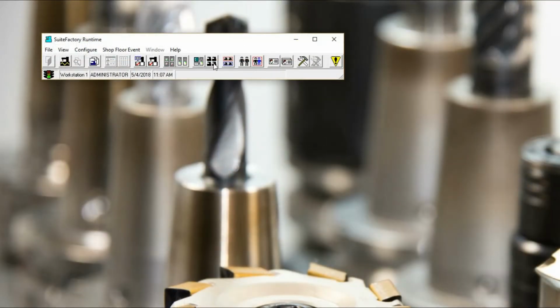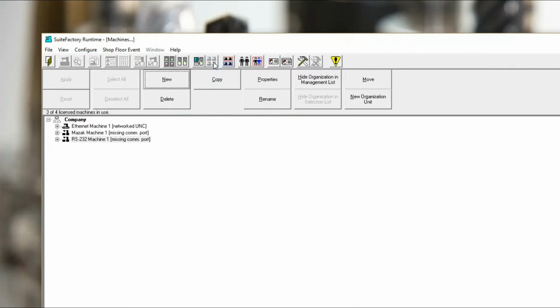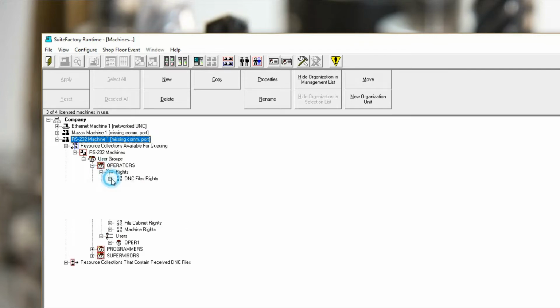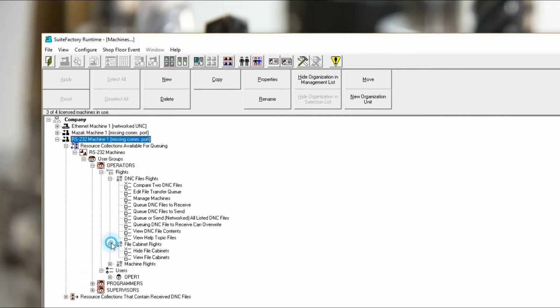Let's take a look at the basic setup parameters and structure that make ShopFloorManager work. Click on the Machines menu and the basic structure will be displayed. Click on the RS-232 machine and then on the plus signs to expand the structures. This view of the structure shows resource collections, which contains references to NC files, user groups which determine ShopFloorManager access privileges, and users that have access to the rights of this user group.